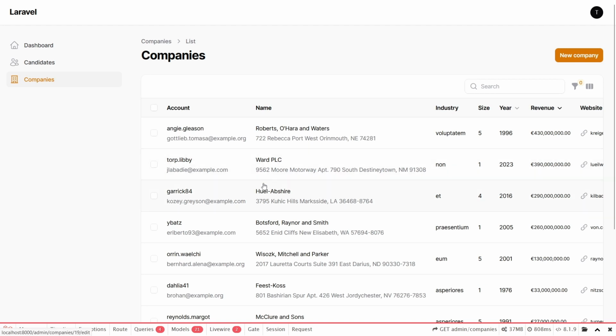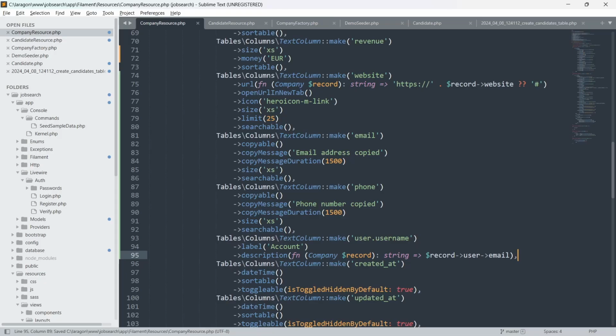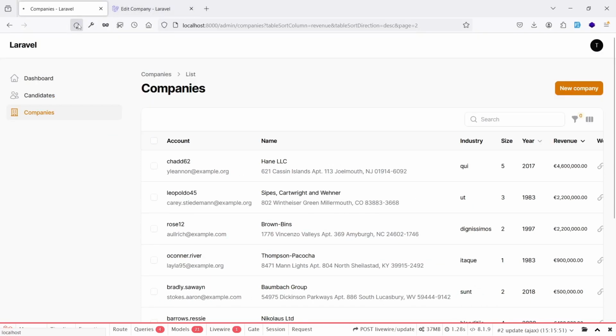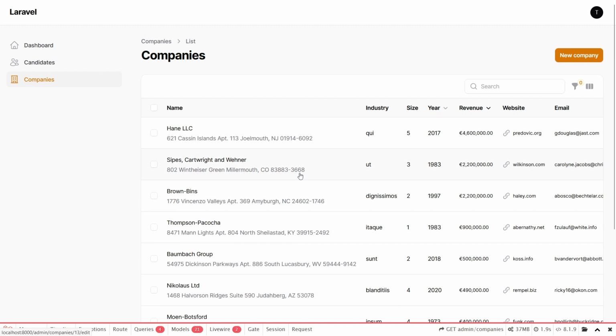Okay, it's looking a bit better now. Okay, I think that looks a lot nicer. So immediately we see the company name, their address, what industry they're in, how large they are. Yeah, okay, I think that looks pretty nice.